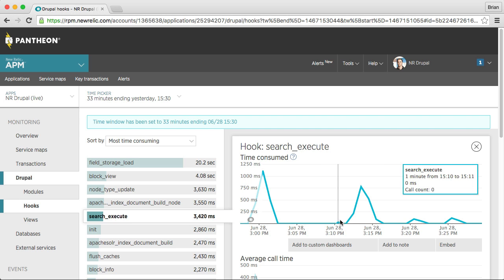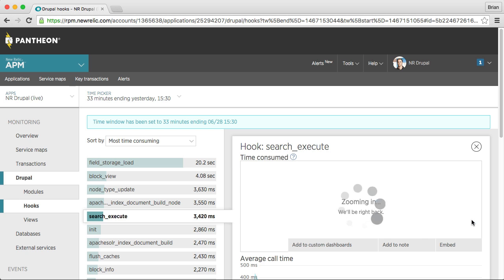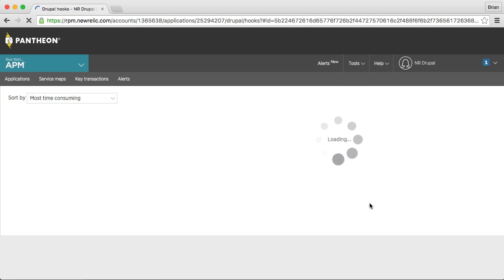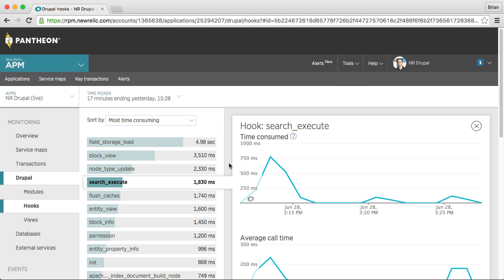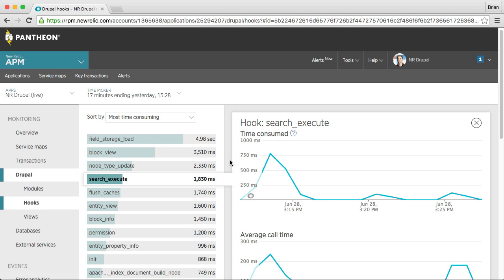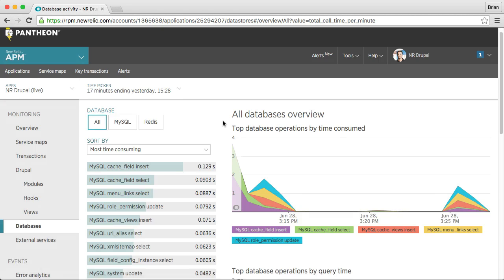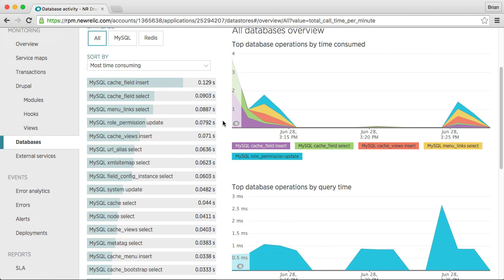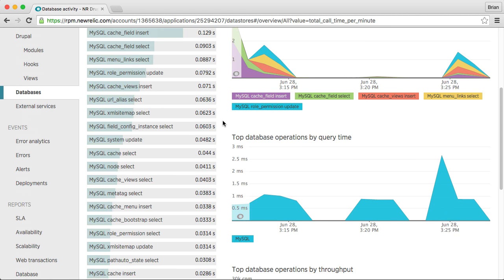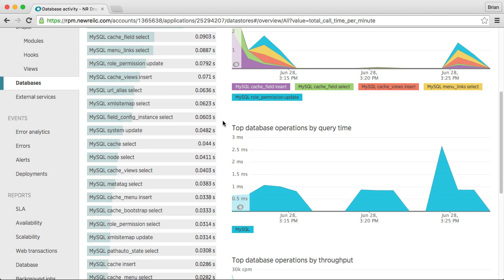And again, of course, I can zoom in on the graph to see only the period of time after reactivating Solr. There we go. And if I want to dig a little deeper, I can look at the databases view. The databases view will show us a list of all of our database operations on the left.